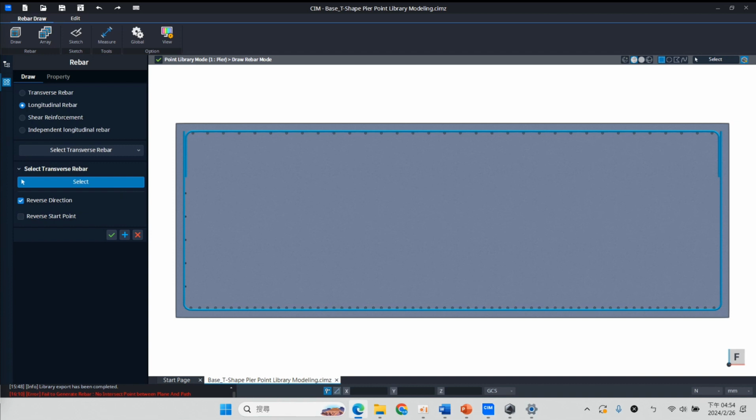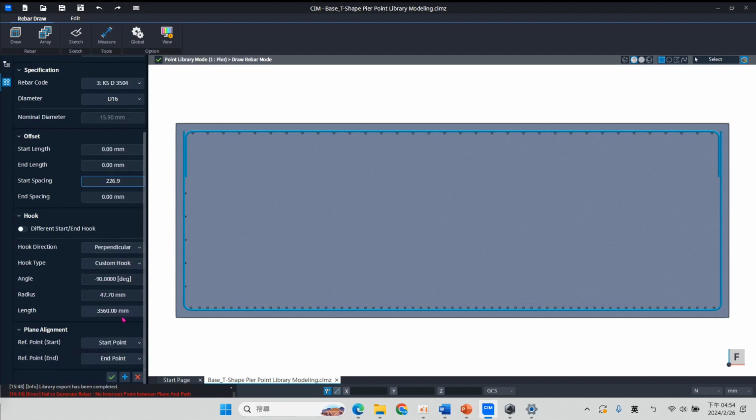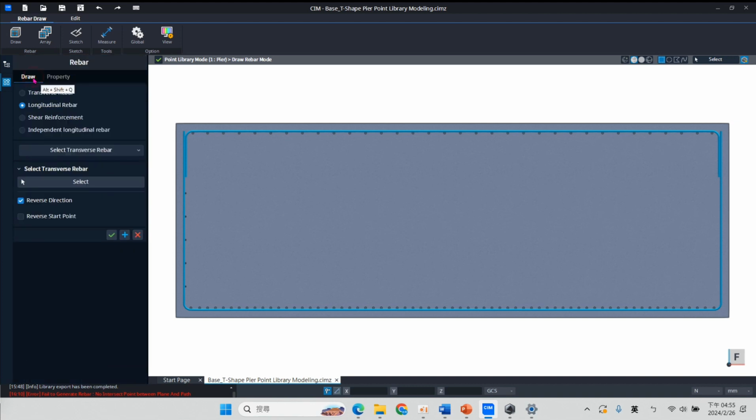Similar to the sidebar in the right. We change this to P6, T16, with a start spacing of 226.9, with a hook in minus 90 degree 47.7, with a length of similar fashion 3560, with a pattern spacing of 300 millimeter. You can just draw in this side and click blue.